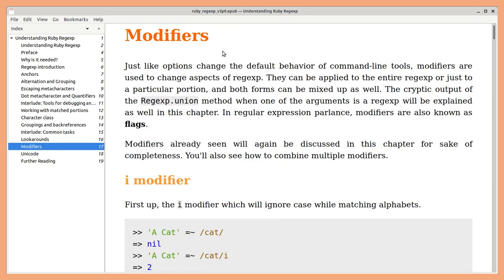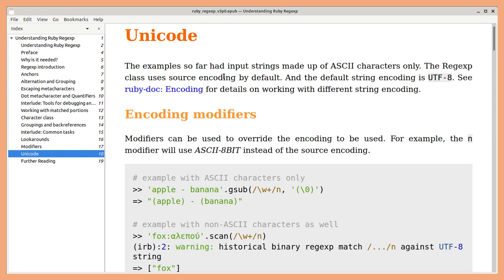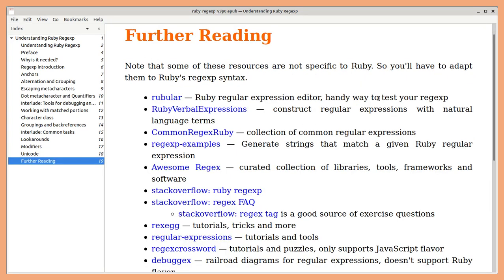You can use modifiers to change aspects of regular expressions. For example, the i modifier to ignore case while matching alphabets. There are several provisions to deal with Unicode input. And finally, some curated resources are provided for further reading.